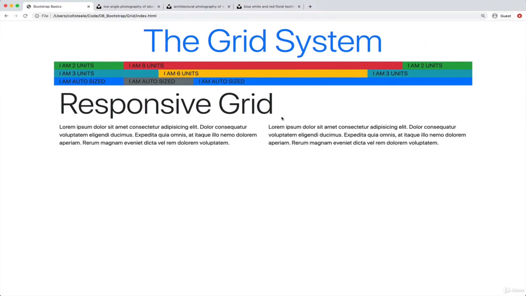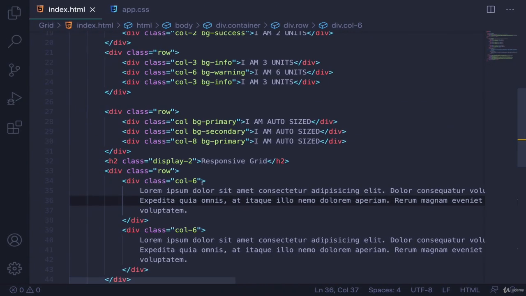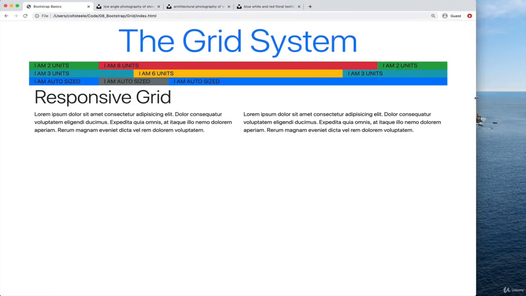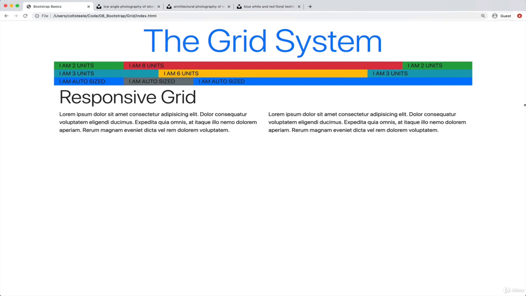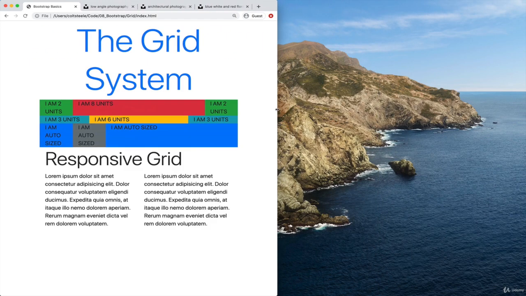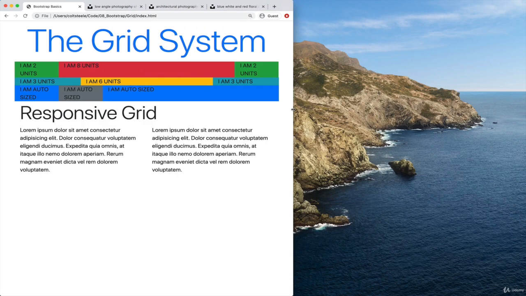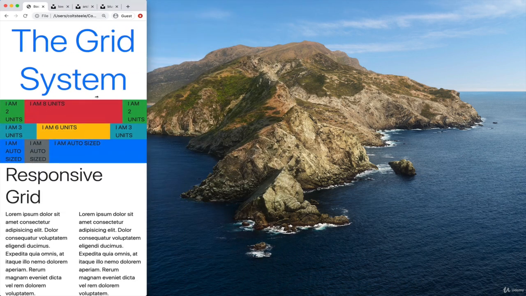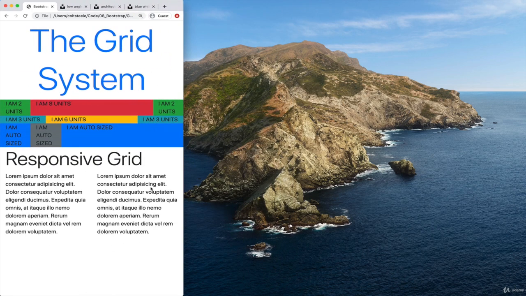All right. This is a bit large, isn't it? Maybe I should go with display 4. All right, so they're sharing that 12 units, 50-50, 6 and 6. But what if I want, what breakpoint would make sense? Maybe the small, maybe the medium breakpoint and below. I want them actually to just go all the way across on their own, and I don't want them to share space.